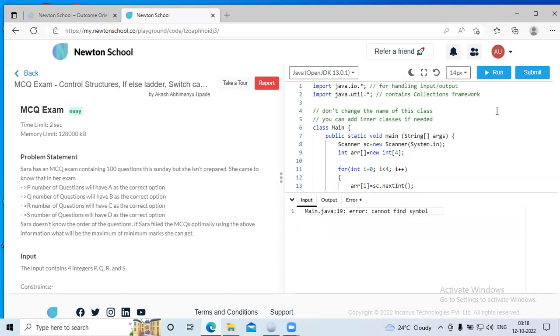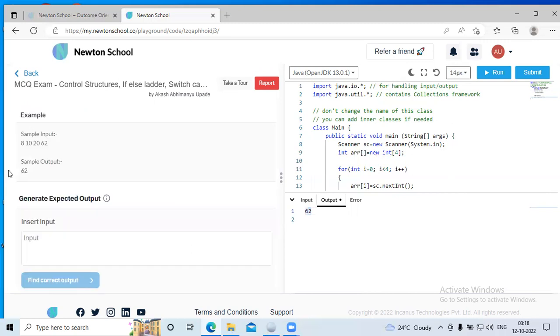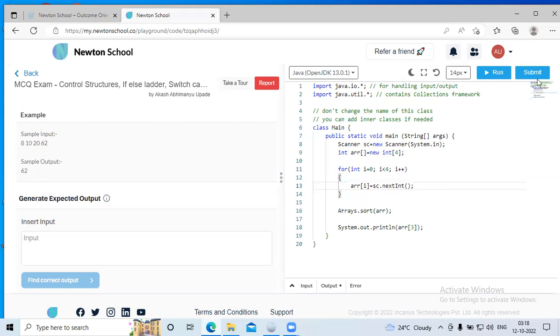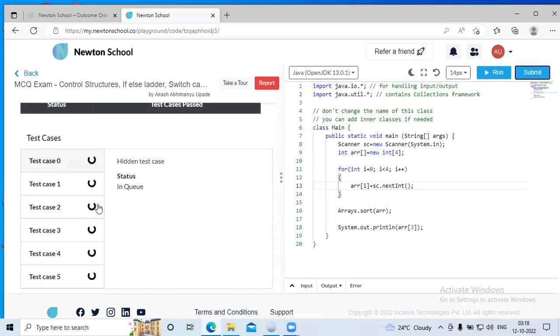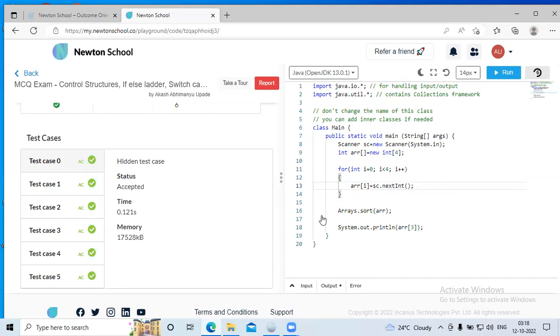So we'll try to run this code. Let's see. The output is showing 62, which is correct. Now let's try to submit the code. The test cases are running now. See, all the test cases have passed. That's it.